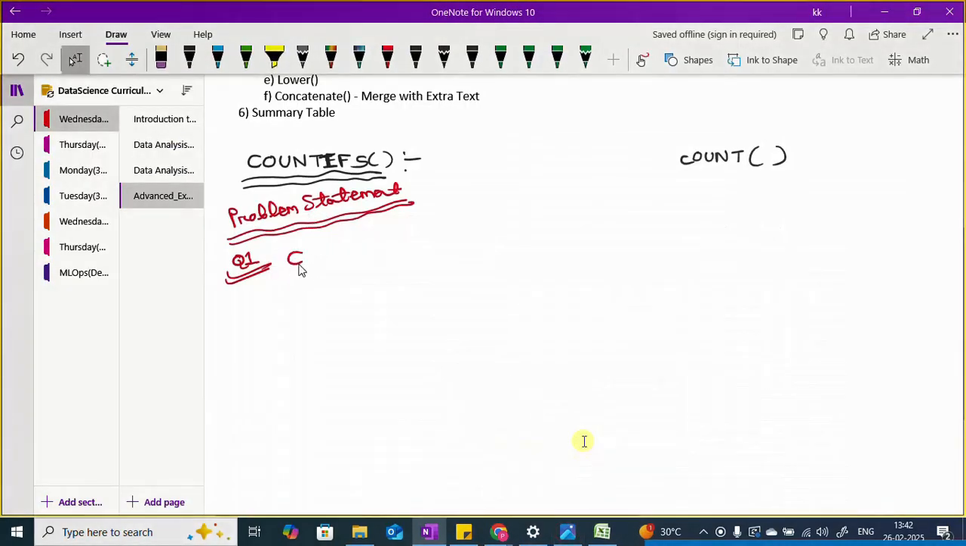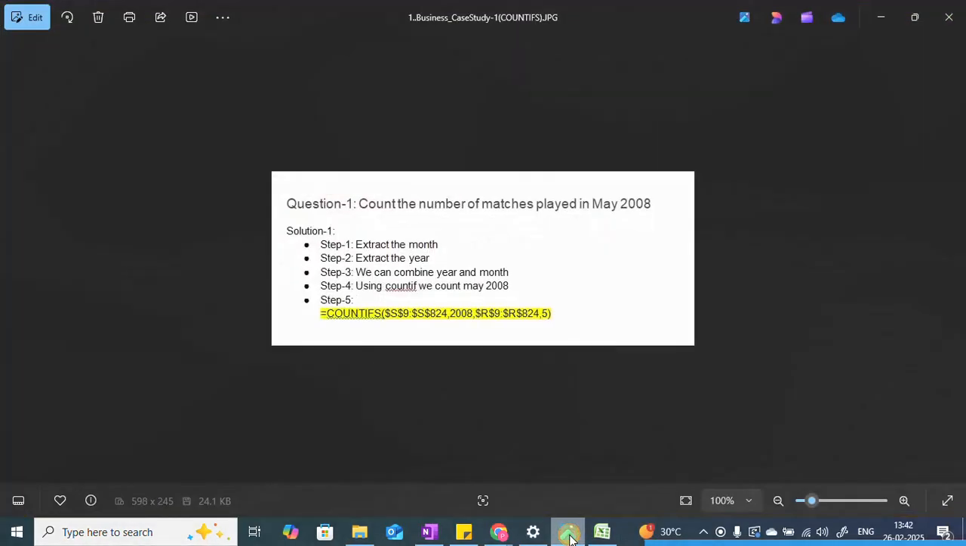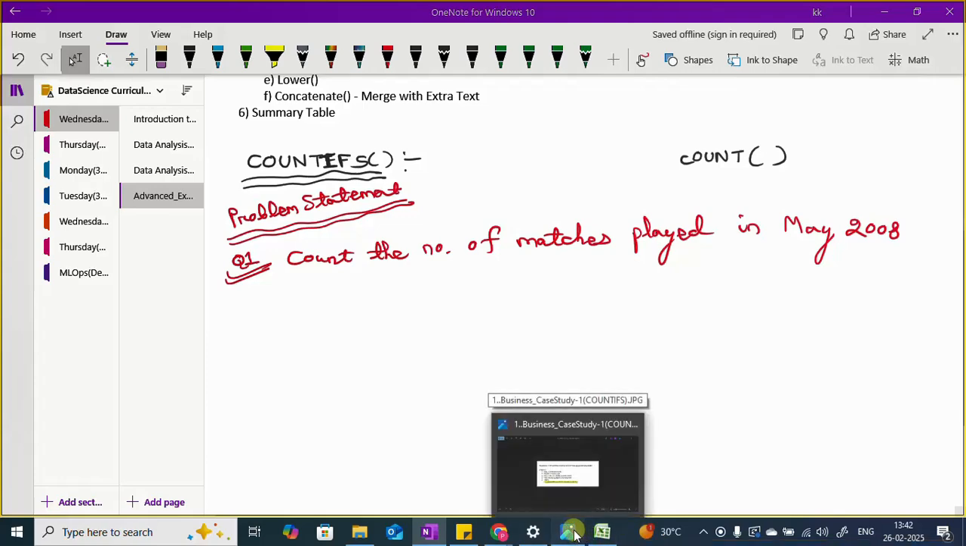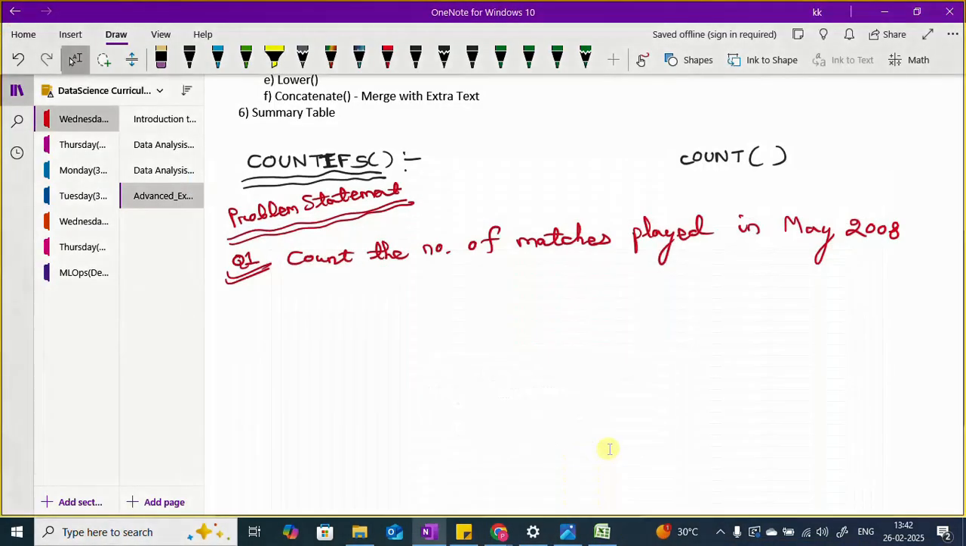Count the number of matches played in, let's say I'm taking historical data, that is, let's say in May month, and let's say 2008. Basically I'll explain about the data set and all. Let me write down the problem statement first. May 2008. Okay, so this is the problem statement.